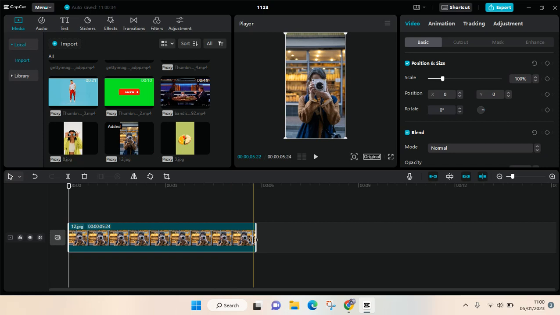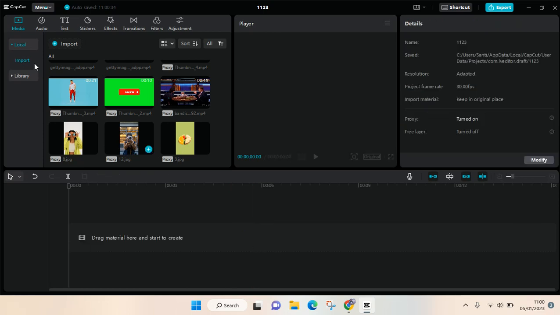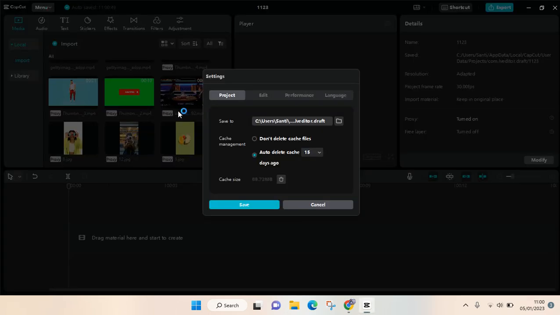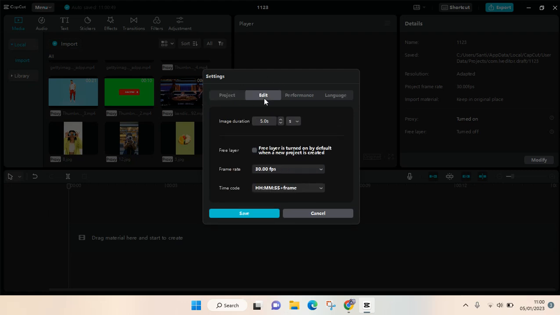But if you want to make it a default, like you want a certain duration for images, you can just go to the settings. So first click on the menu at the top and then go to settings, and after that go to the edit tab. Then here you can see there's an image duration, and in here you can change the duration. Here it is in seconds, or you can also set it by frame.